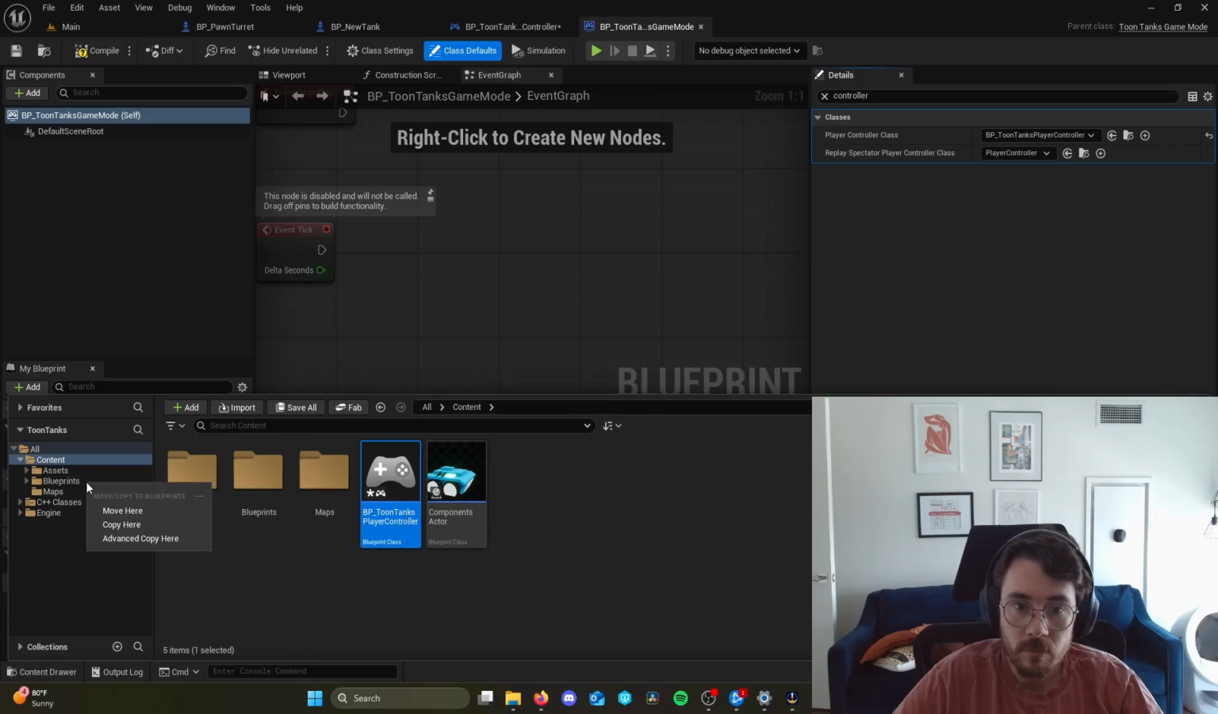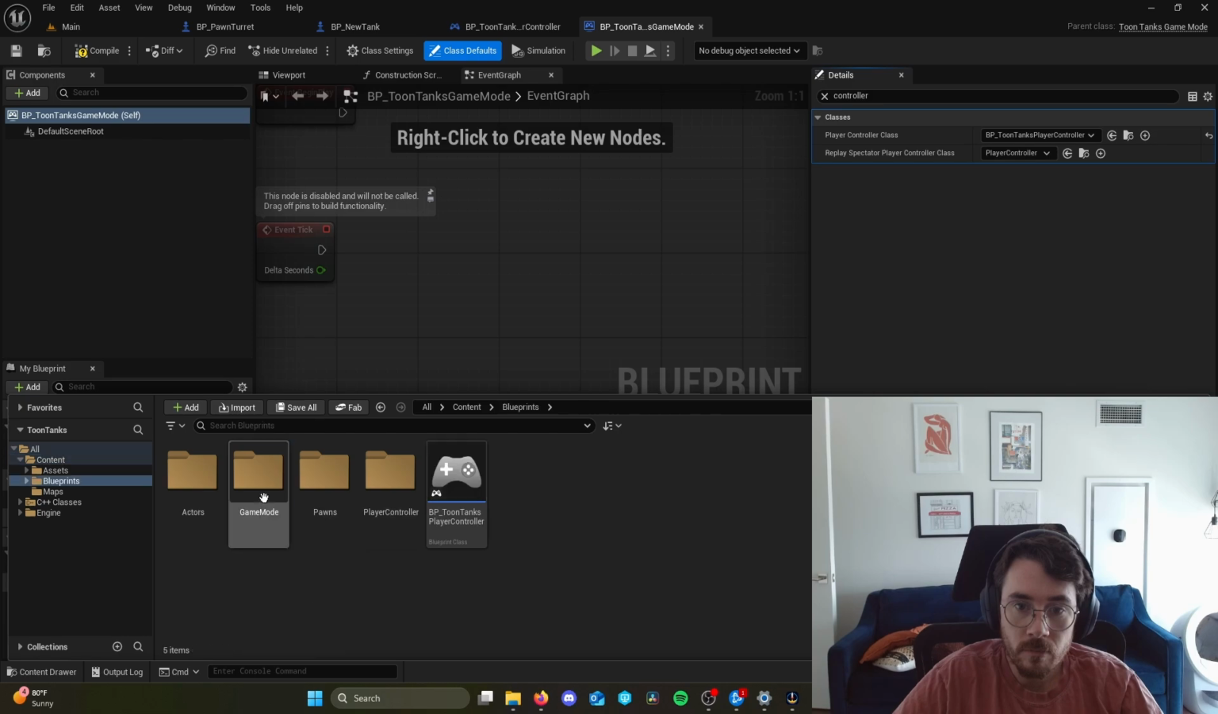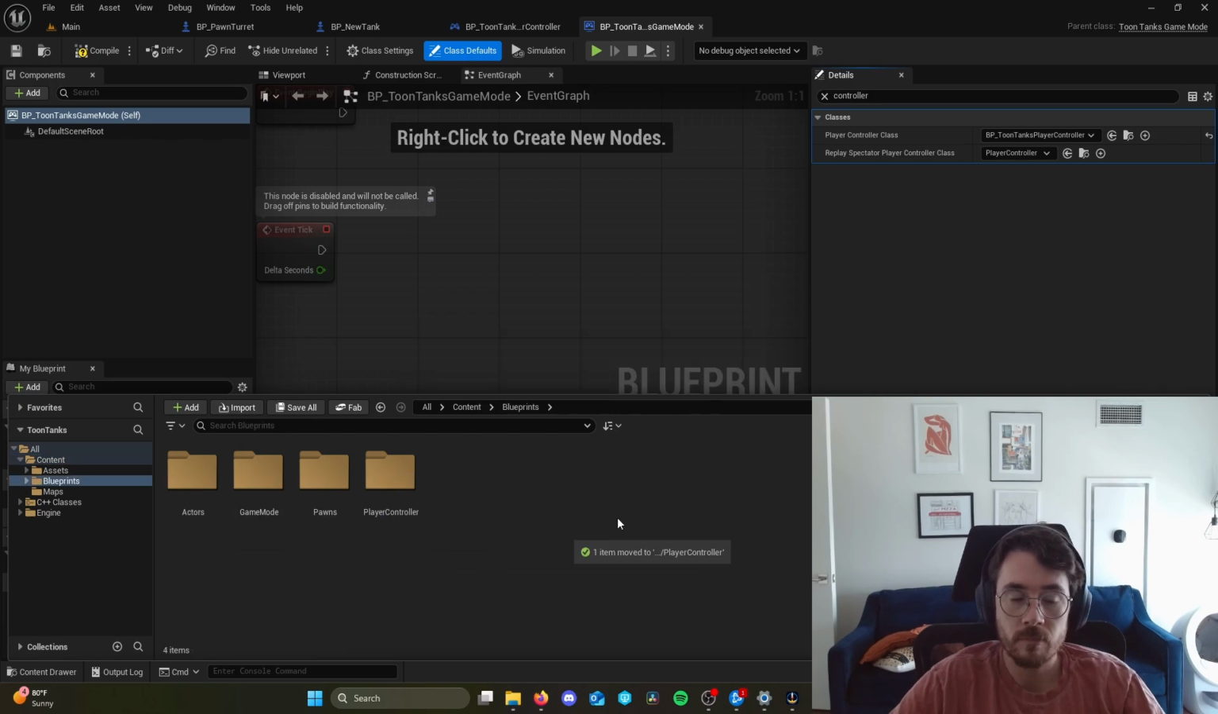Now, I don't want to move my projectile to this folder, so I'm just going to click here in the content browser to cancel that action. So now I have a player controller folder. I'm going to right-click and click Blueprint Class, and in the search, I'm going to look for Toon Tanks Player Controller and select that class and click Select. Now I can call this BP_ToonTanksPlayerController. So I now have a player controller.